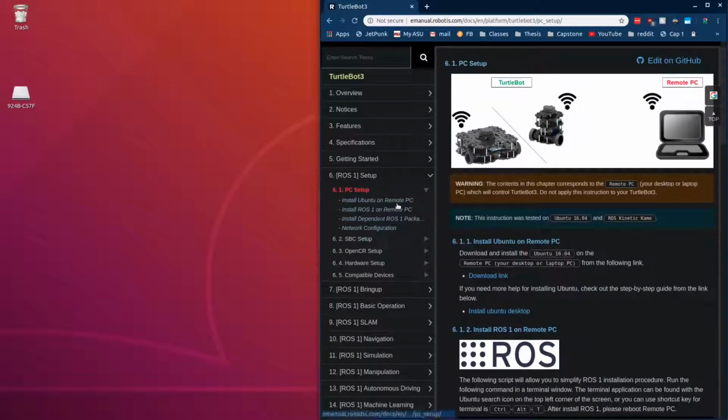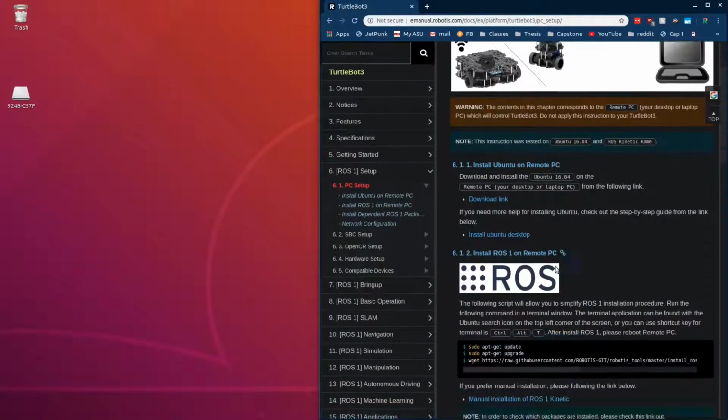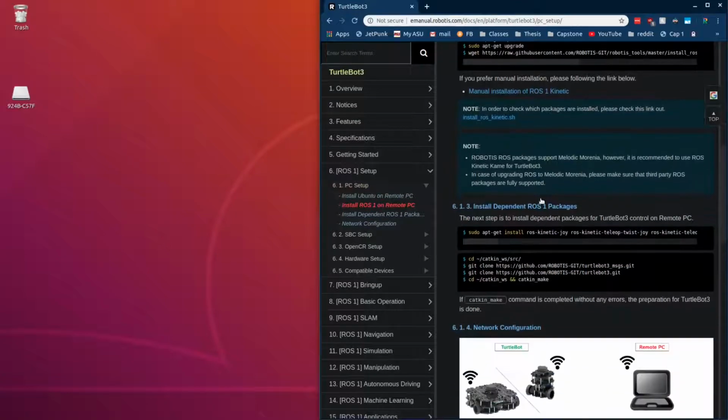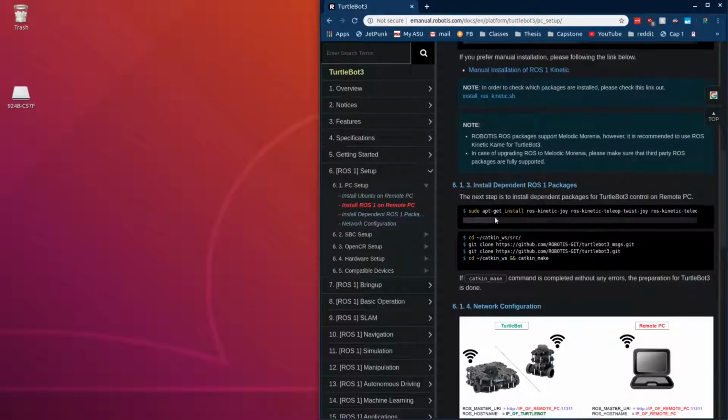Now, from the looks of it, it says install on a remote PC. This is actually fine. I was confused about this when I was installing, but it's actually fine to follow this one. So the first thing that you need to do is install these dependencies. Dependent packages. These are ROS packages that Turtlebot3 uses.